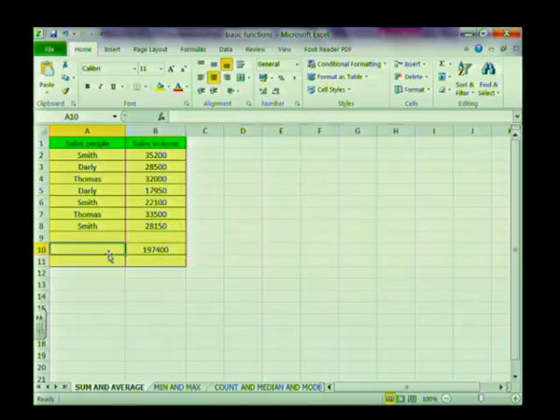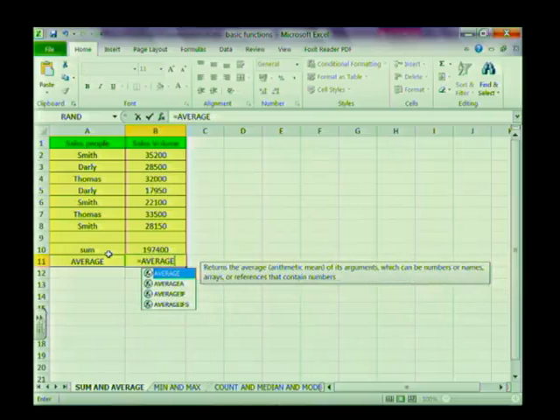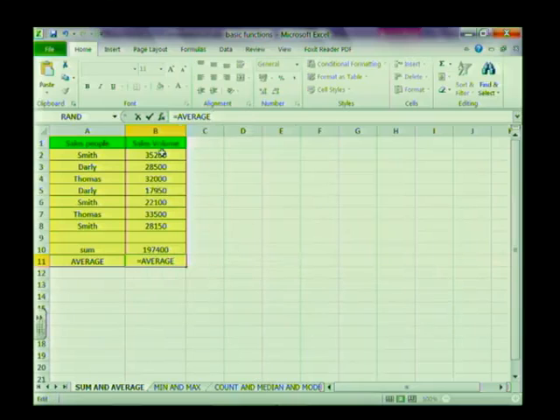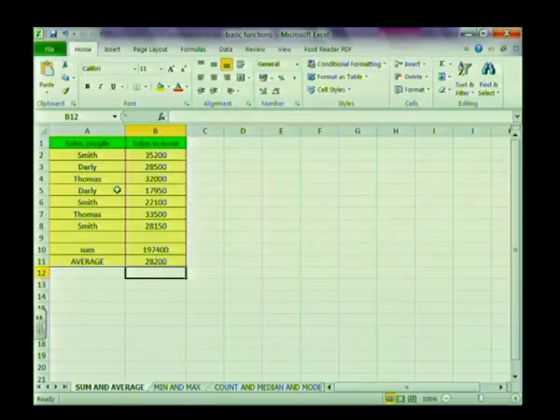If I wanted to work out the average of something, we use the average function, and it's just as simple as sum. I'm going to type my equals in first. I'm going to type in the word average. You can see as you're typing in the word average, Excel assumes that you want to work out the average. So you can just click on average. You open your brackets. We always type our range in brackets. I want to work out the average from B2 to B8. I'm going to close my brackets and press enter, and it gives me the average.